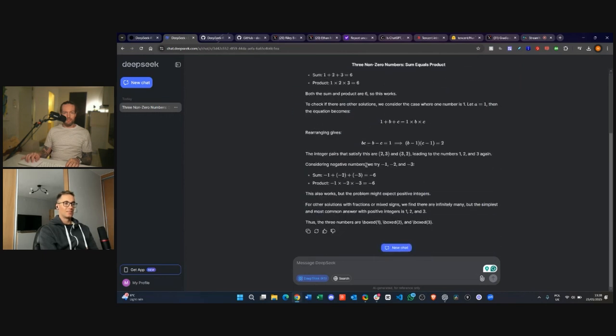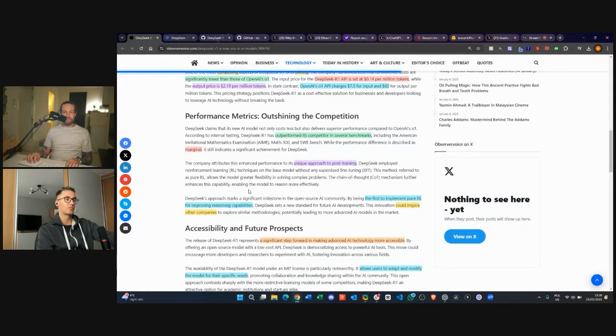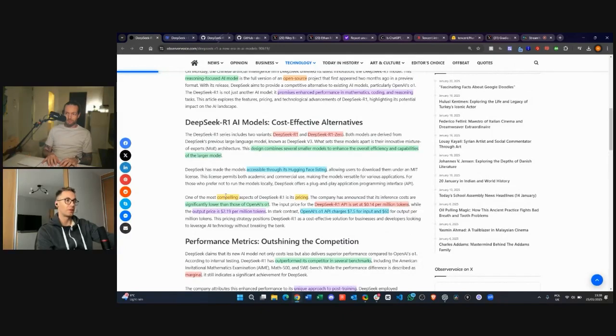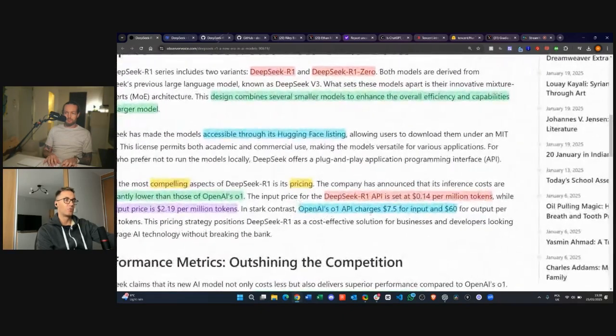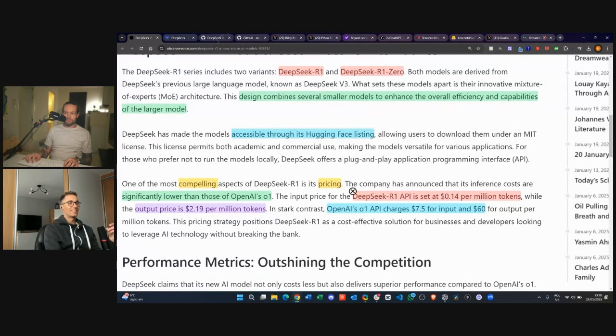Yeah, I definitely like that a lot better. And as we said before, it's just so much cheaper to run as well. This article, if I go back to it, has a whole paragraph about it. At the moment, OpenAI O1 charges $7.50 for input and $60 for output per million tokens, right? Whereas DeepSeek is set at 14 cents per million tokens for the input, and $2.19 for the output. Can't even compare those two.